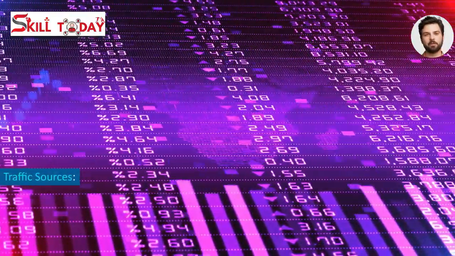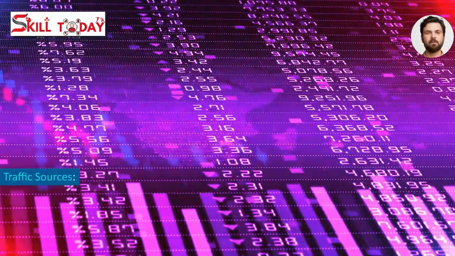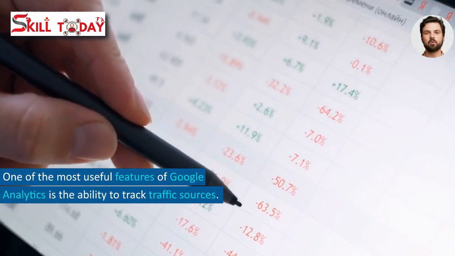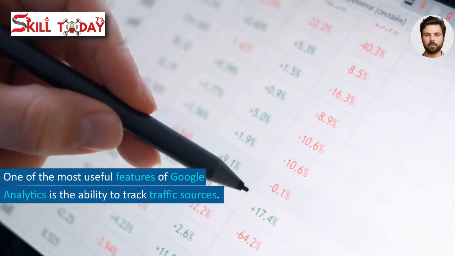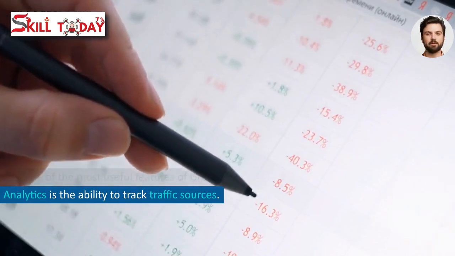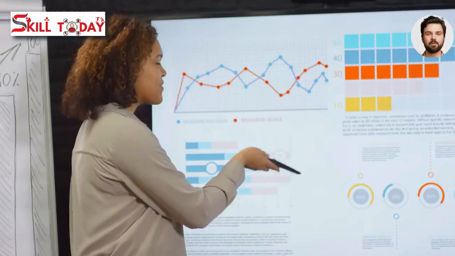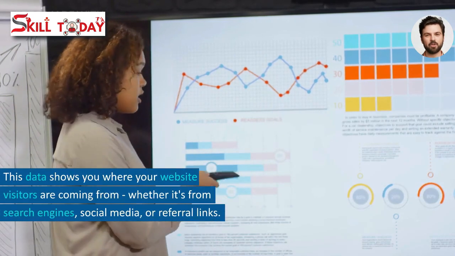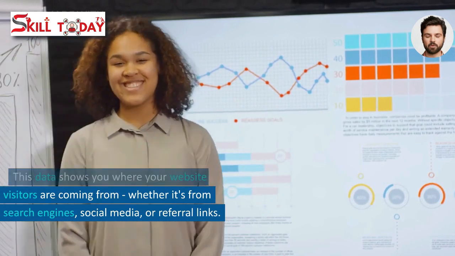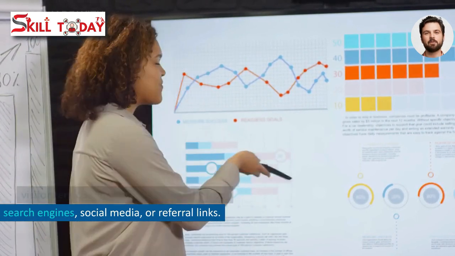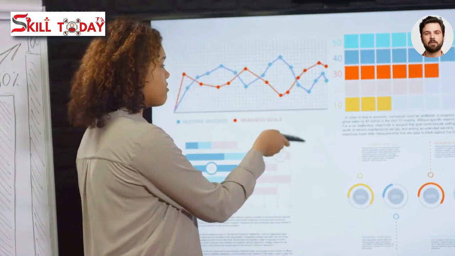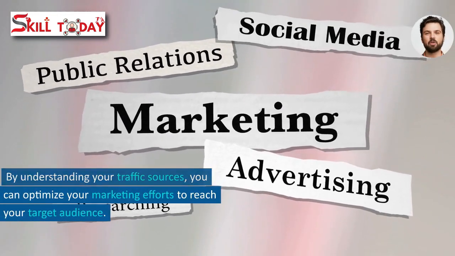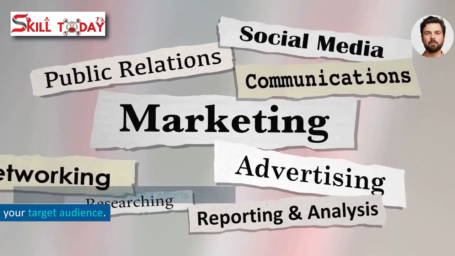Traffic sources. One of the most useful features of Google Analytics is the ability to track traffic sources. This data shows you where your website visitors are coming from, whether it's from search engines, social media, or referral links. By understanding your traffic sources, you can optimize your marketing efforts to reach your target audience.